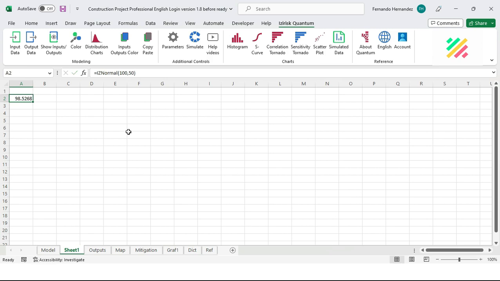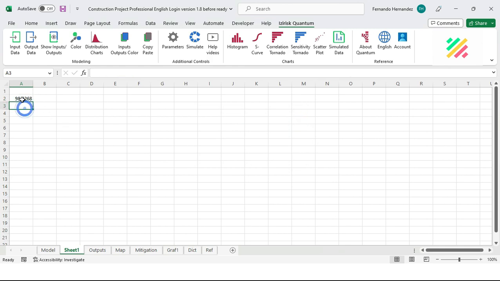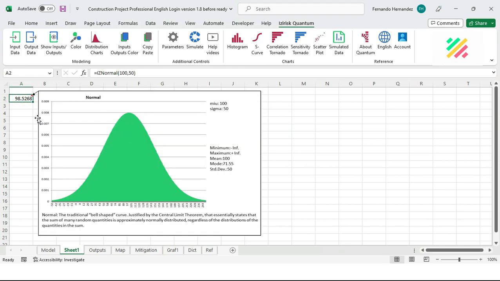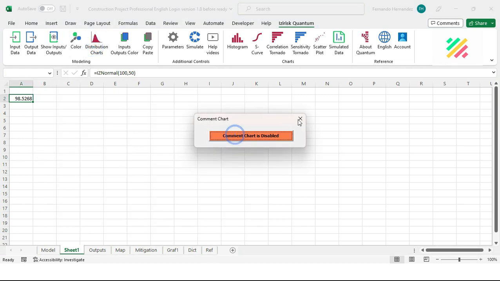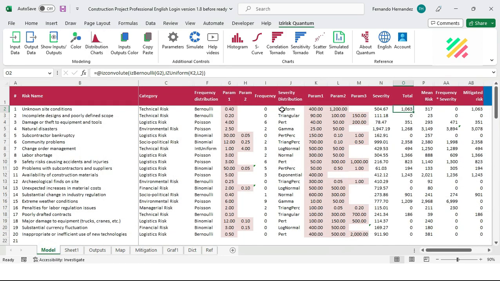Notice that immediately after a distribution function has been created on a cell, IziRisk will generate its respective distribution chart. This feature of showing or not a comment chart for a distribution function on a cell can be enabled or disabled using the distribution charts icon. Hovering on top of cells where distribution functions have been previously written, while distribution charts icon is enabled, will immediately update once you jump to the next cell.